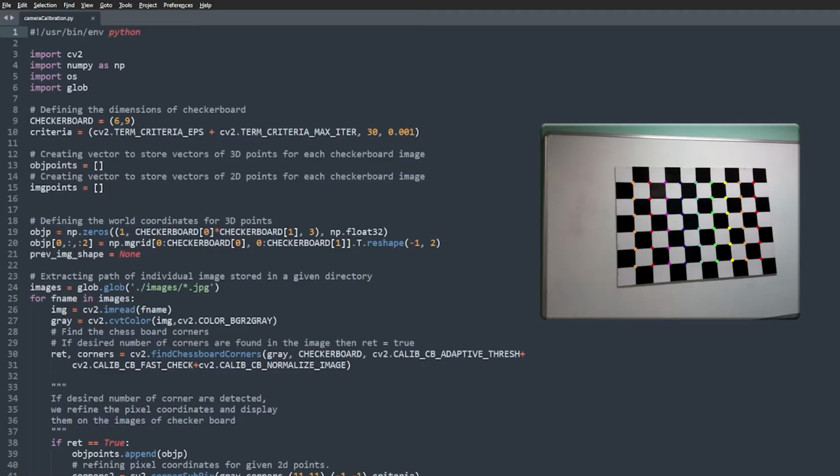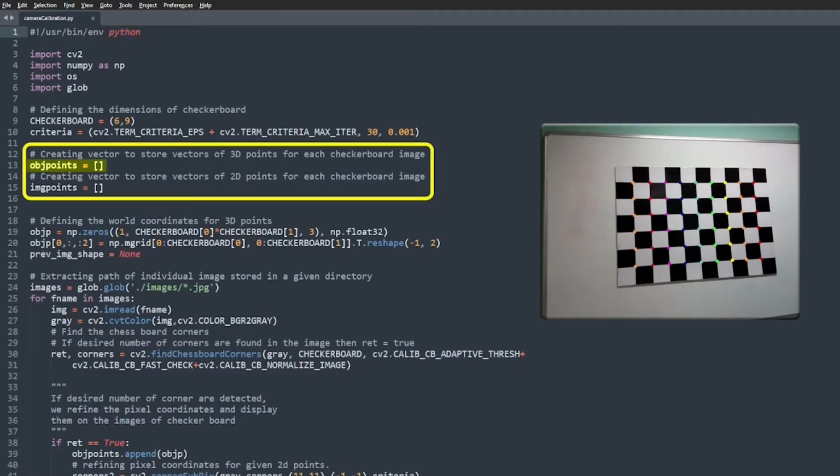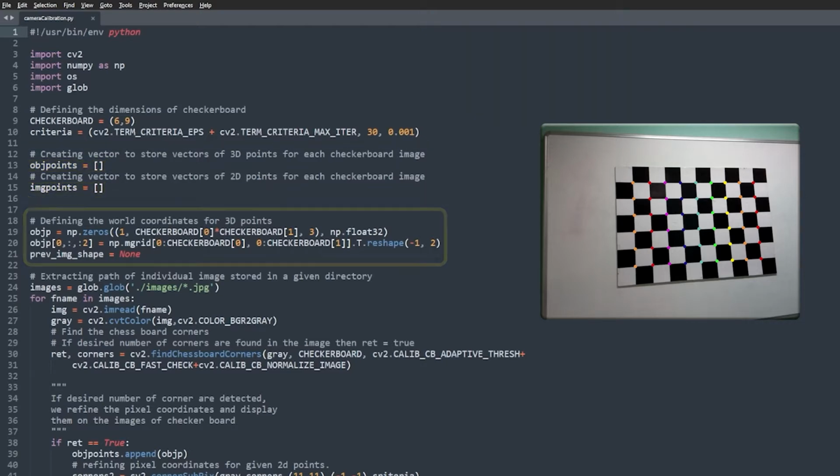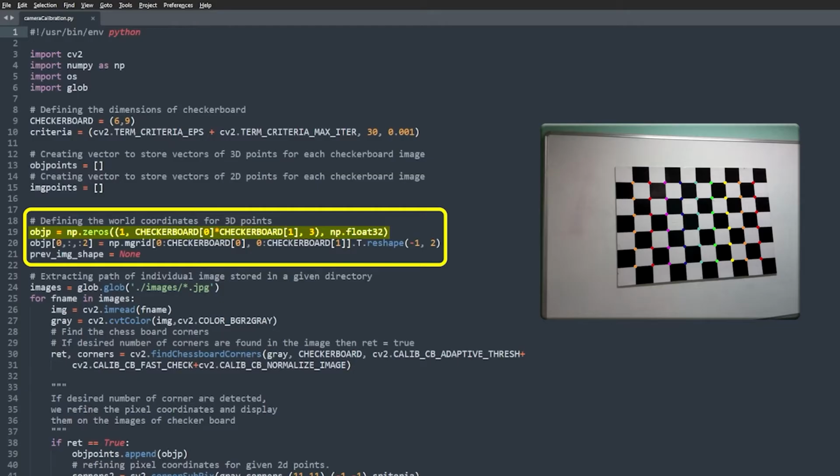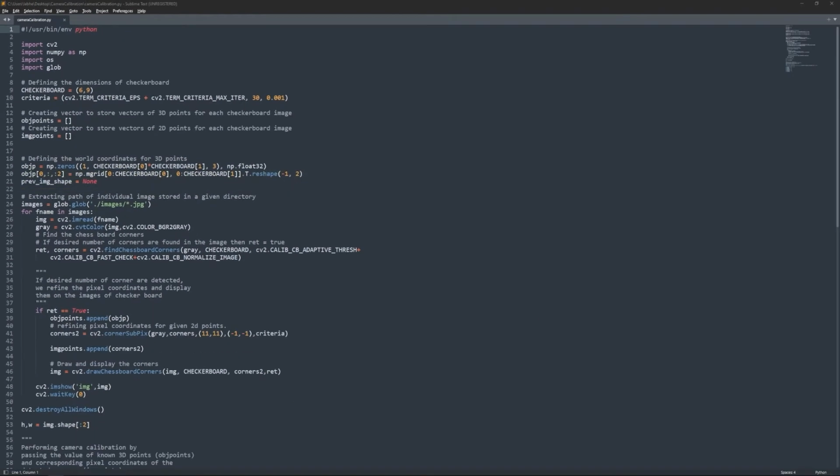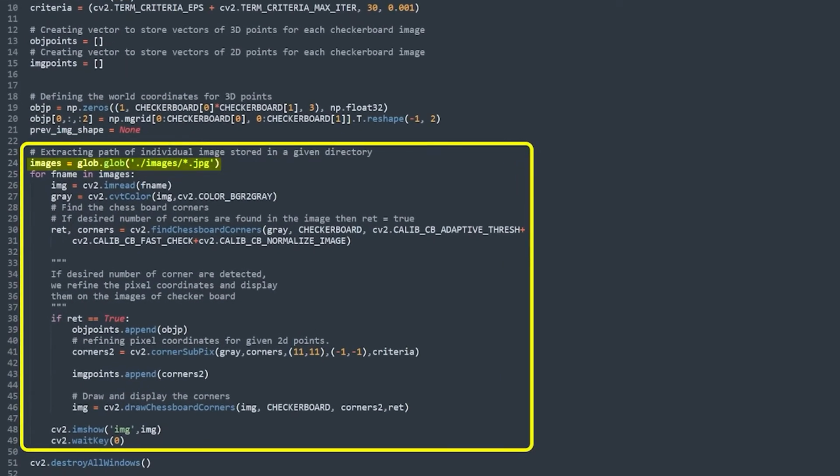Then we initialize two lists to store the 3D points and their corresponding 2D image pixel projection points for each image. Following which, we define the world coordinates for the 3D points using the checkerboard corners. It creates a grid of points on the XY plane. Next, we loop around all the images.